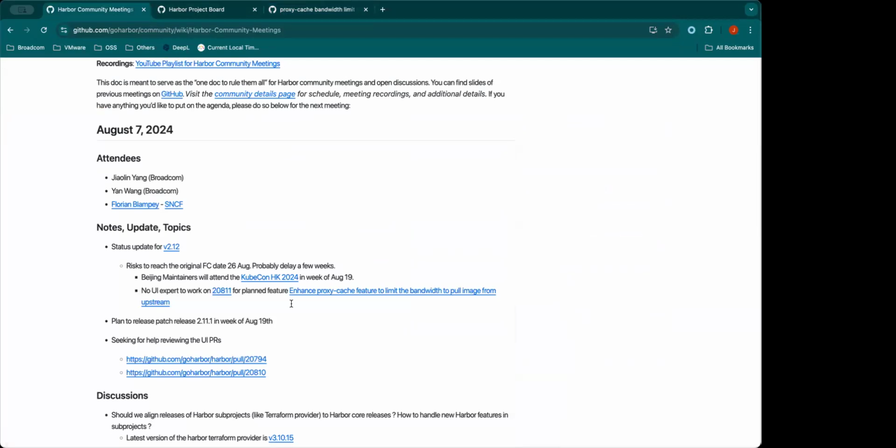So if anyone from the community is interested in UI contribution, please leave a message for us in the ticket, so we can work together to get this done. Okay, so this is the status for 2.12. Any comments?